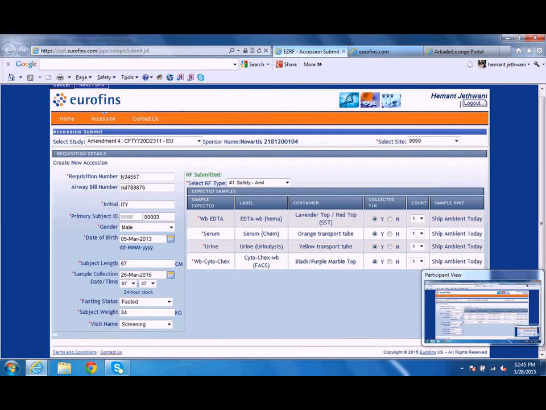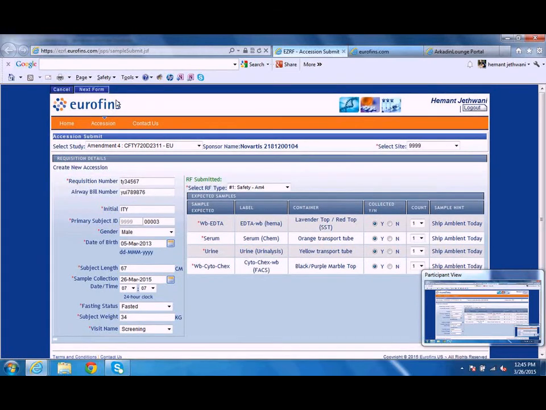So once you're done completing the first requisition form, you can click on the next form button. The next form button should appear on the bottom. On my computer, it's appearing on the top because of the way my computer is configured.